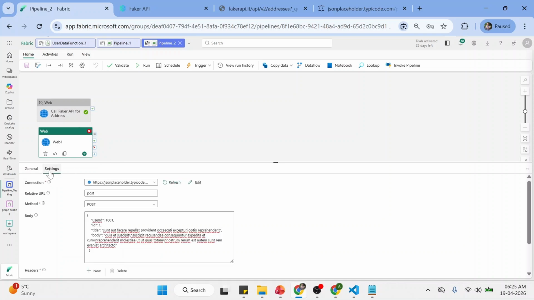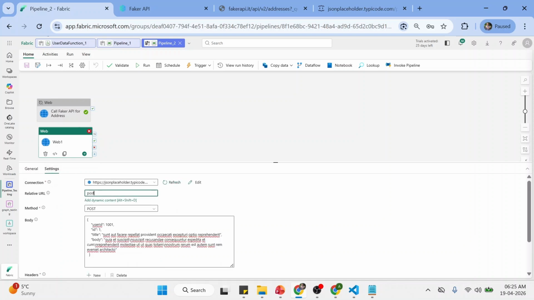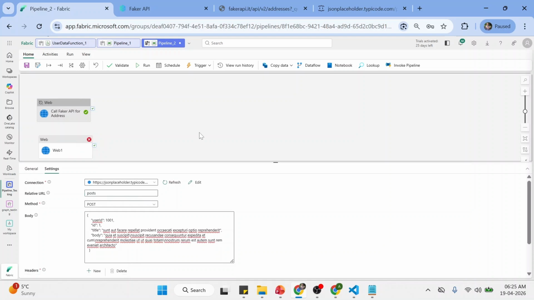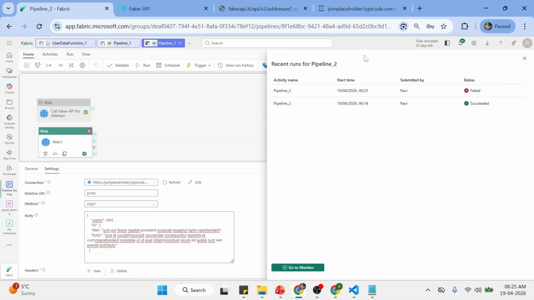Let's connect it now and give it posts. And this time, what we're going to do is run history because I also want to show you how you can rerun. So let's just click on save. Go to view run history. You can see your history, right? And here under pipeline 2, it's failed, right? Let's go to pipeline 2. This instance start time was 6:23. Let's click on that.